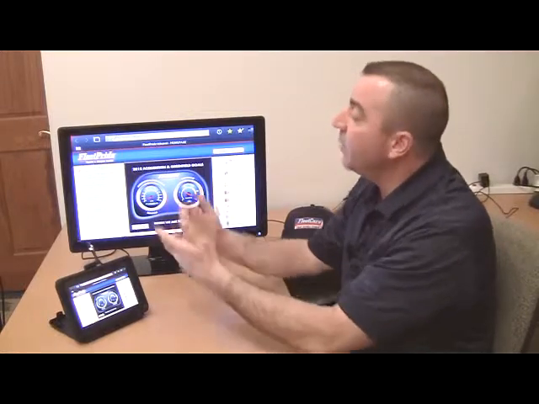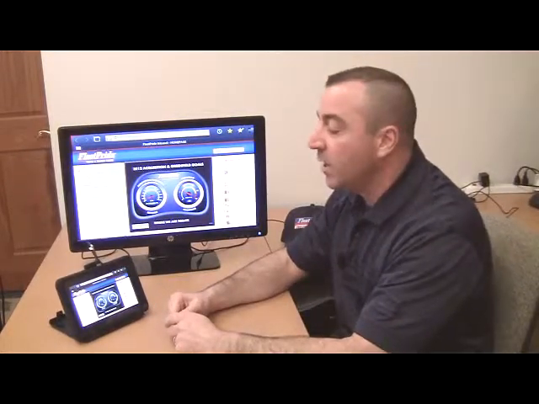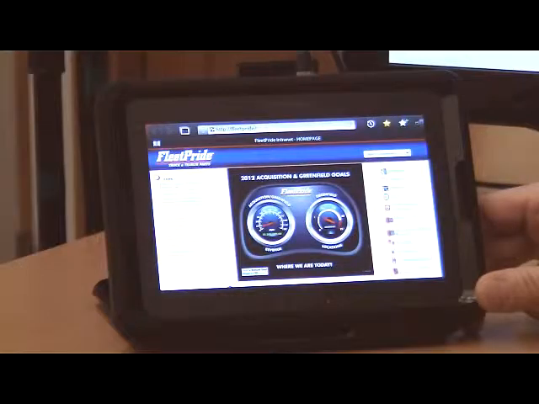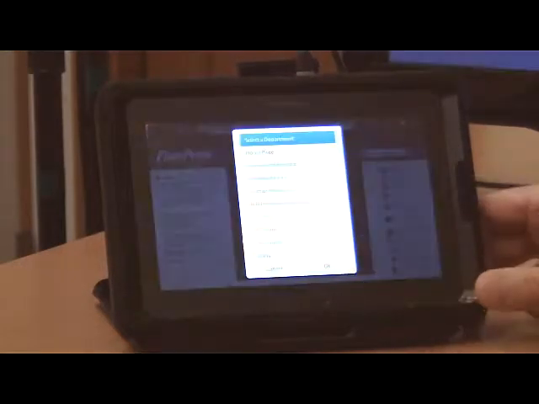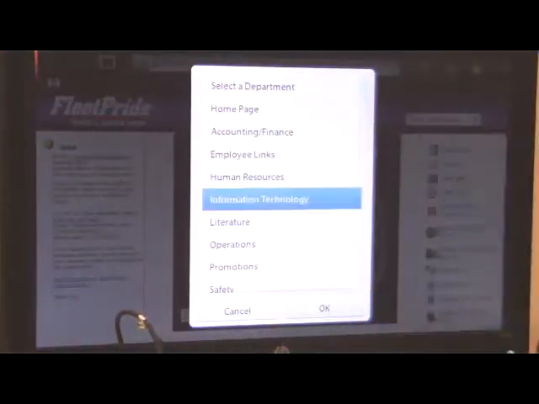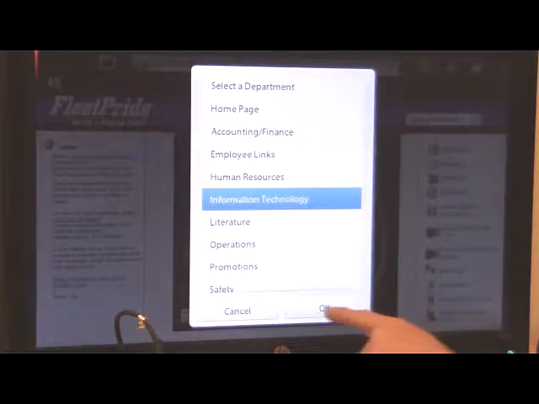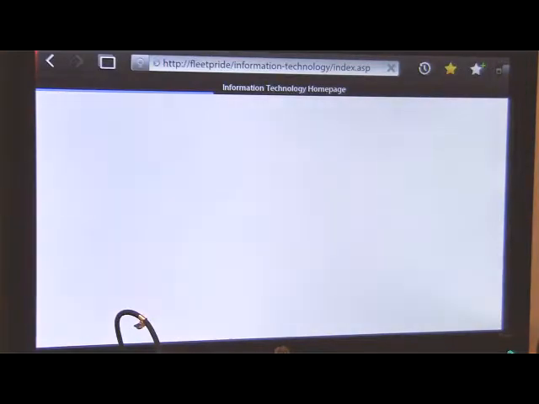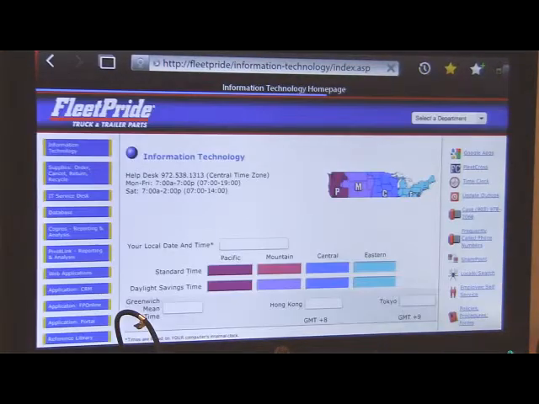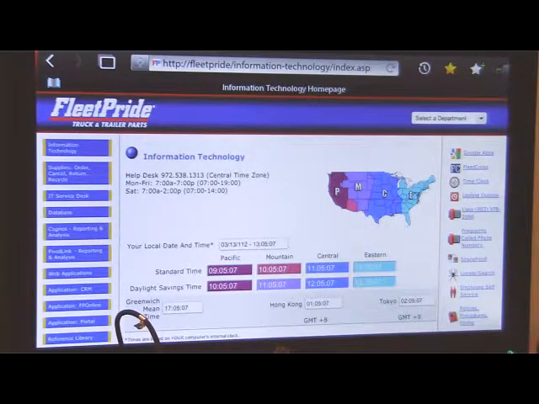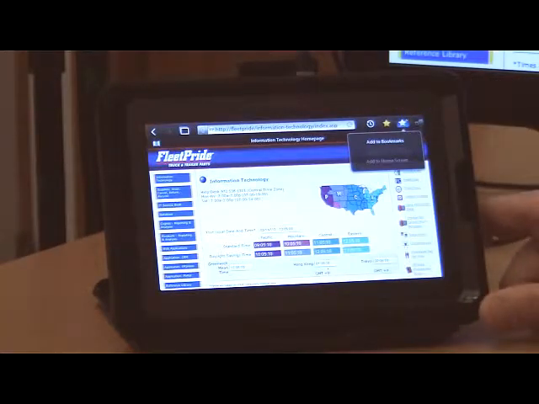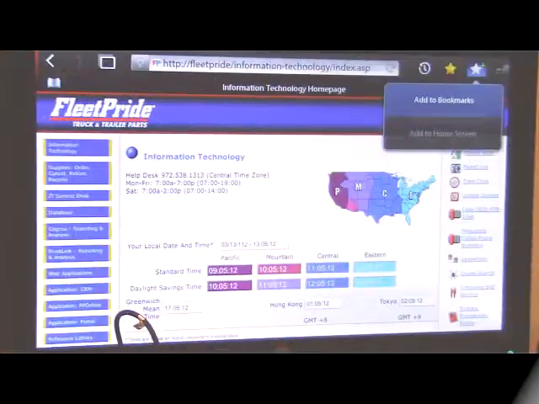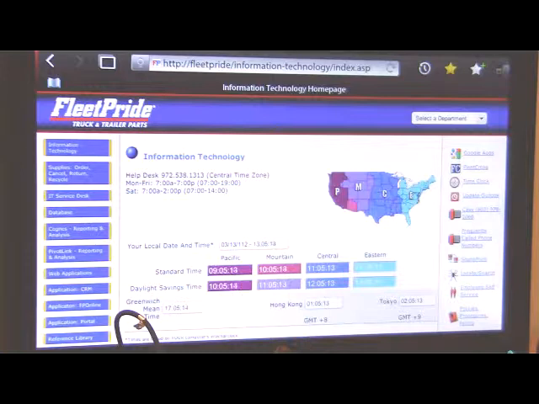Great. Now that we have that saved as a bookmark, let's go ahead and select the department and open up Information Technology by tapping on Information Technology and hitting the OK button. Once this department loads 100%, again, you can go ahead and add it as a bookmark by simply hitting Add to Bookmarks. Wait for the double flash, and now you're at Information Technology screen.